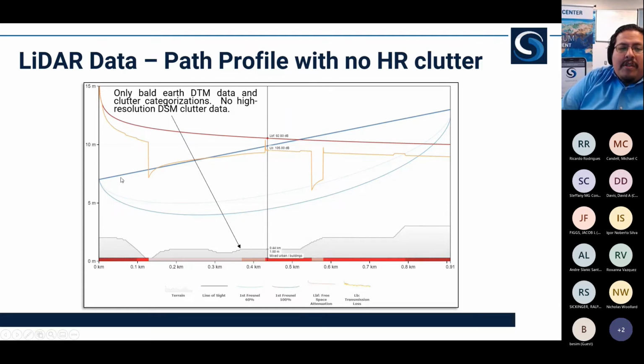So you can see the path profile here is represented by this blue line. That's the line of sight. And then the blue ellipse underneath that represents the Fresnel zones. And the red curve is the free space loss. The x-axis is the distance between the 2 points in the profile in kilometers, and the y-axis is the elevation value. The gray area represents the terrain, and the orange curve represents the path loss along the profile.